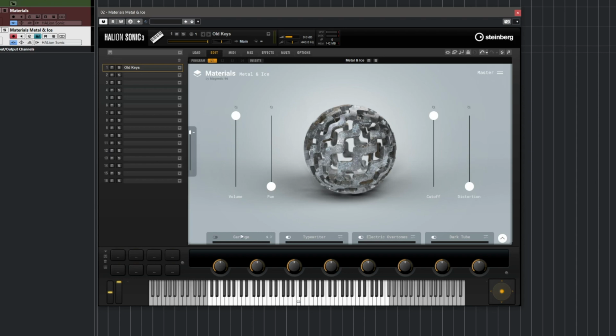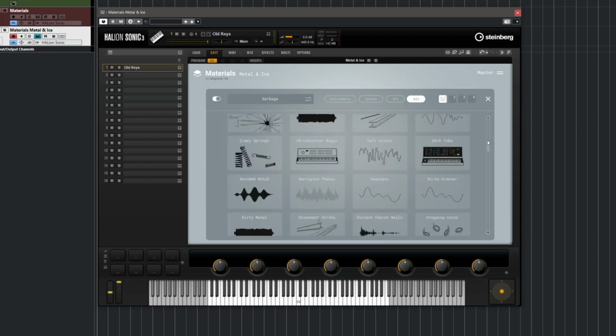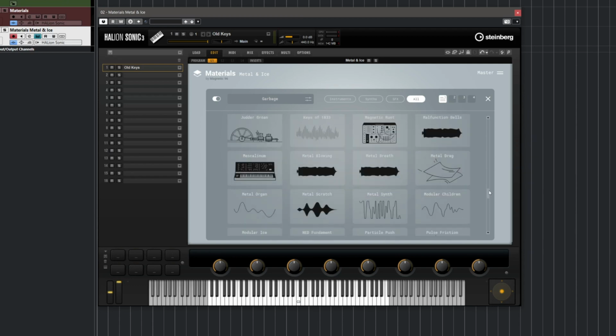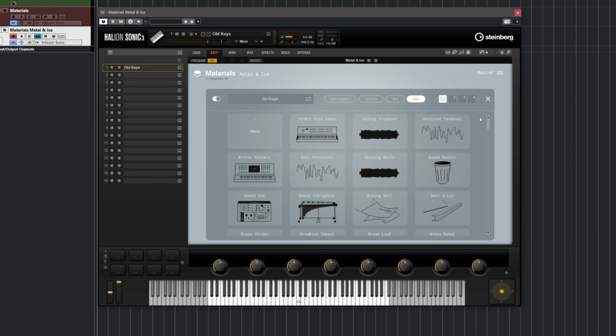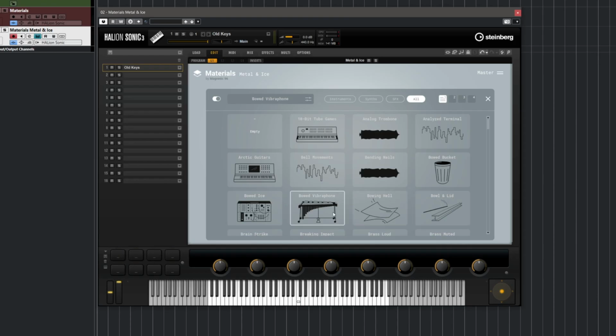So let me show you now how you can start creating your own sound with Materials, Metal and Ice. To begin with, you can start modifying one of the existing presets. For example, if I take this preset, let's say I want to change the first layer. I can go here and pick from all these different sound sources. Depending on what kind of sound source you select, you might have a sample, a wavetable-based synthesizer, or a granular synthesis layer. For example, let's select this Bode Vibraphone.